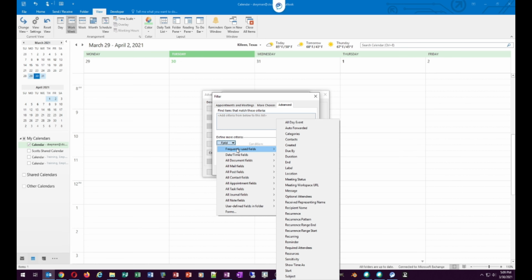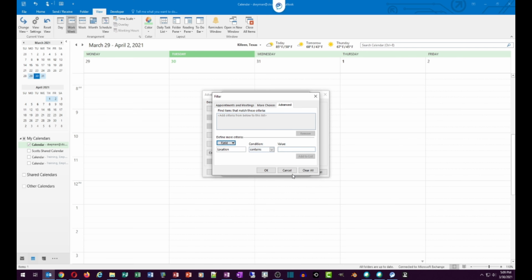So the first place I'm going to look is frequently used fields, and these are listed alphabetically. So I come down here and, lo and behold, there is my location field. I'm going to click and select location. So now I have to finish defining my criteria. If the location field contains, and I'm just going to say personal, then that's when I want to apply this formatting. So there's my condition, my criteria.